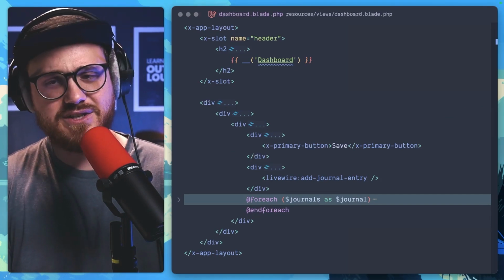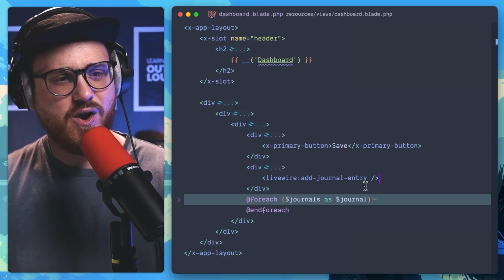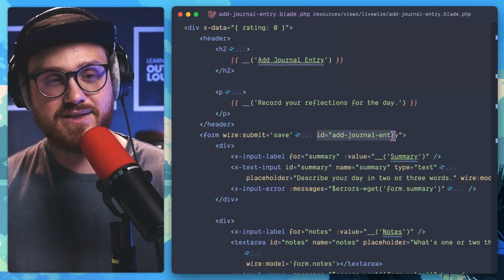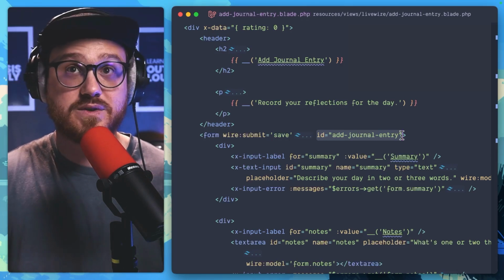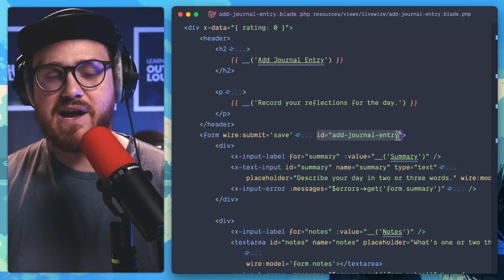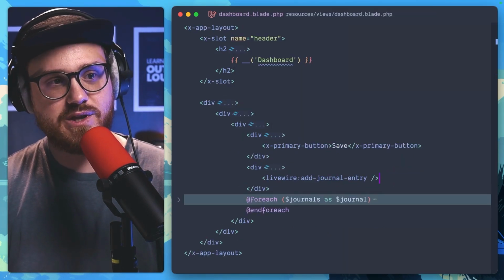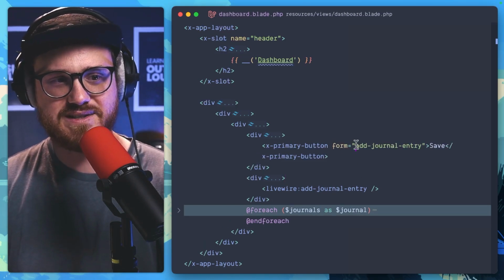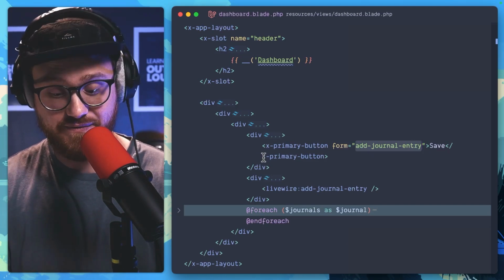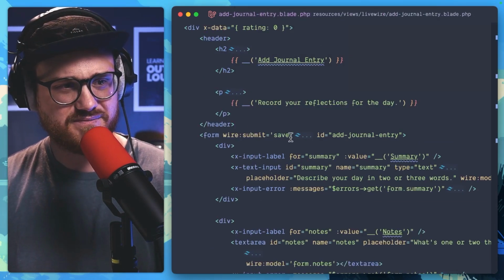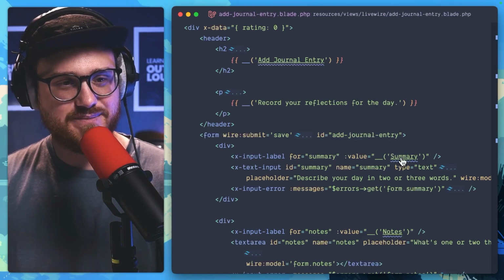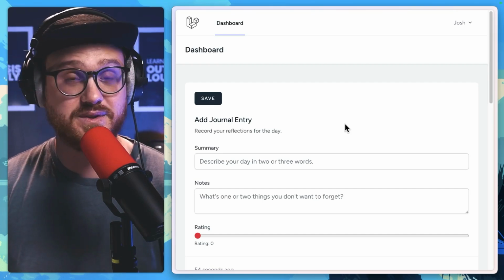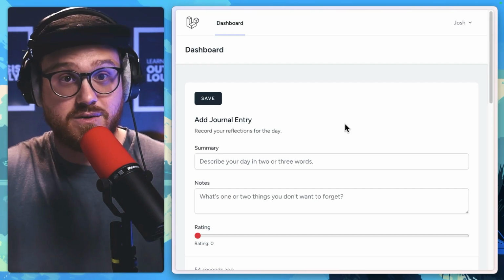Now here's the interesting part. In our HTML form, we just have to add an ID that references that particular form. This can be anything, but if I go into the button and now add this form attribute with the same identifier as this form ID right here, now this button automatically becomes the submit button for that particular form. This is just HTML. This isn't Laravel or Livewire specific.